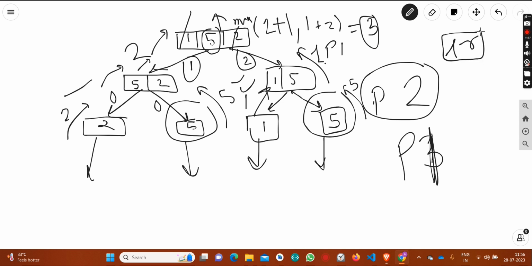Now if he chooses L, then what would be left? It would be L plus 1 comma R. Or if he had chosen the last index, then the array would become L comma R minus 1.